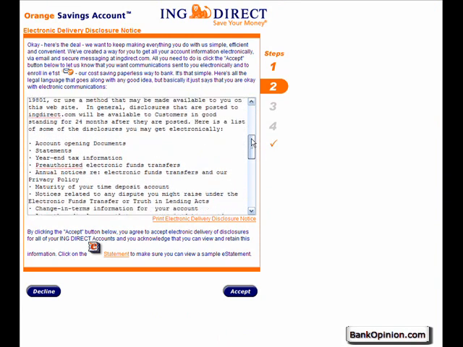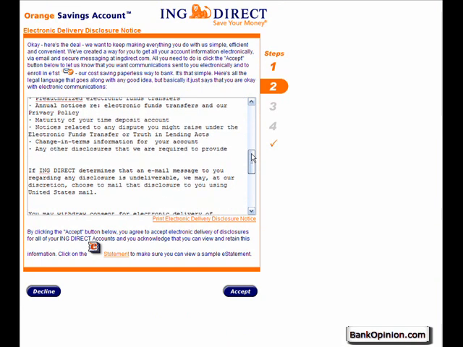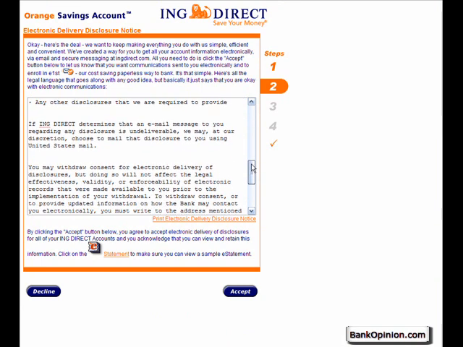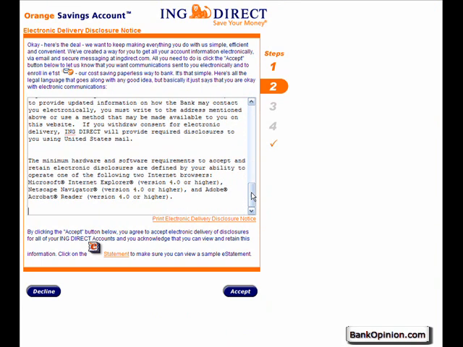Again, it's very basic information. They're going to send you statements, your year-end tax information, any notices of electronic fund transfers. Everything will be sent to you via email or available for you for download in your account. If you want, you can print that notice, but for now we're going to go ahead and move on.